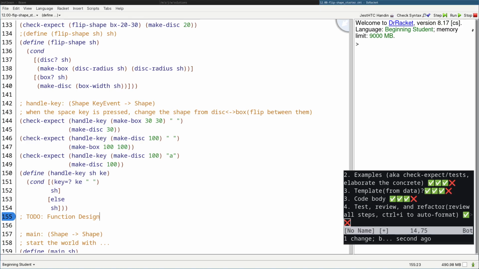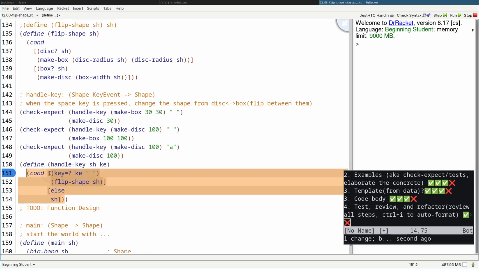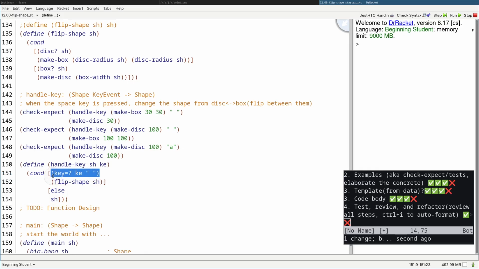All right. So I'm assuming that you took a good swing at it. So now let's go over it together. When the space key is pressed, change the shape from a disk into a box. Flip between them. So we have a function that flips between them when given a shape. So we're just going to pass it into it like so. Flip shape. So this reads when the space key is pressed, this is that condition, flip the shape. Otherwise, the shape remains the same because we're just spitting it back out.